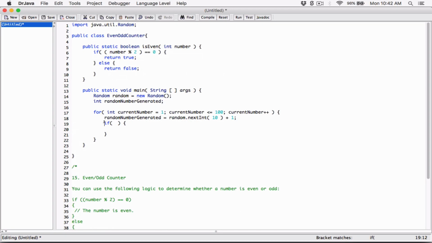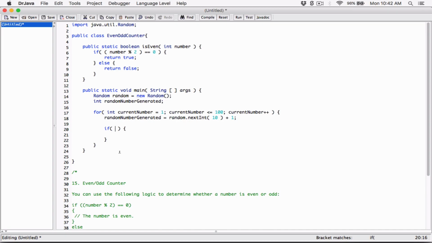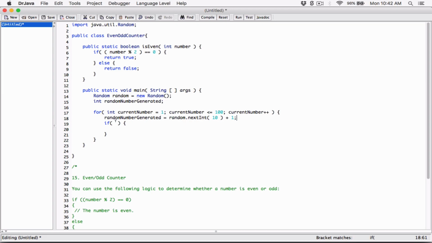So let's go ahead and check to see if that random number is an even number or an odd number. I'll just go ahead and close this. So if, okay, now I'm going to call the method isEven, and isEven takes an argument, right? And the argument we want to pass to it is this random number that was generated in the range of 1 to 10. We want to check to see if that number is even. So if isEven, random number generated.